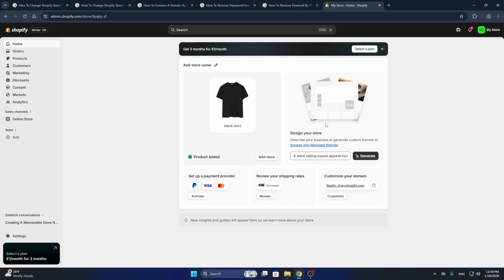From this main page, we can get started with setting up our store and managing our store sections. As you can see immediately, one of the options we can see right here on the home page is to add a store name. This is what you can click to set up your store name.